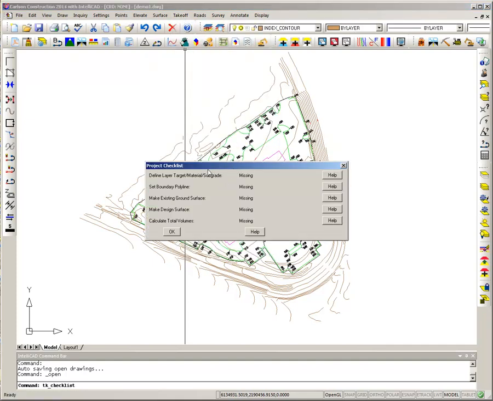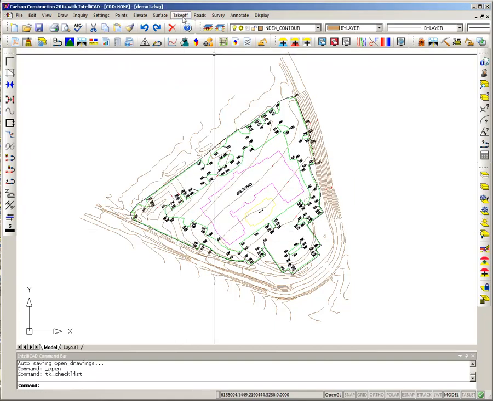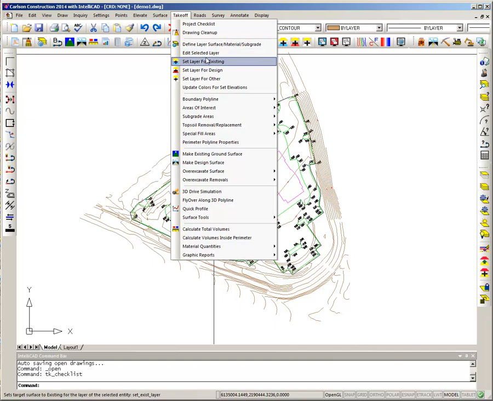And this gives me a list of the 5 steps I need to do, absolutely have to do, in order to get quantities. So I need to define the layers and which target those are. Are they for the existing or the design? I'm going to set a boundary polyline, my limits of work, and then I'm going to make an existing and design surface, and then using those surfaces we can calculate total volumes. If I go up to Takeoff, I can see a lot of those commands are in here. I'm working kind of top to bottom through this list to get to calculate total volumes.